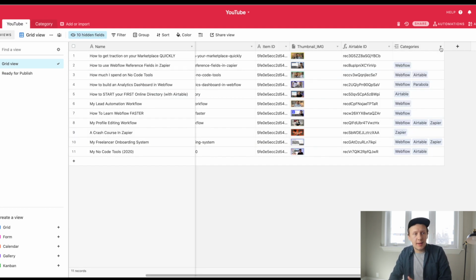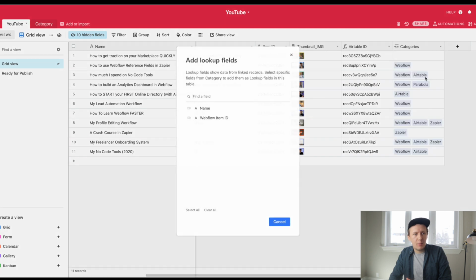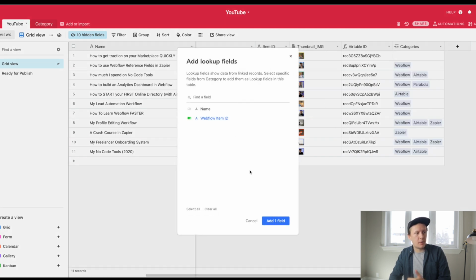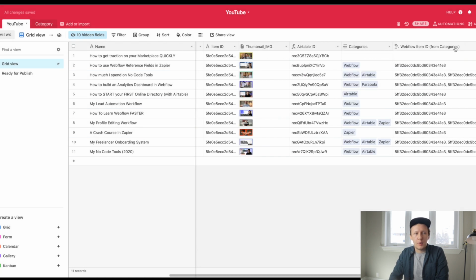And now if we click on this button here and add a lookup field, we can then get the Webflow item IDs that will be comma separated. So we will be coming back to Airtable because there's one more additional modification that we're going to need to make to the fields. But I'm now going to jump over into Zapier and show you how you can set up the Zap that allows you to send that data from Airtable to Webflow.